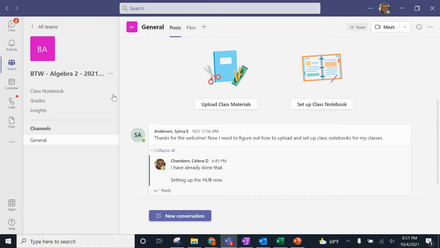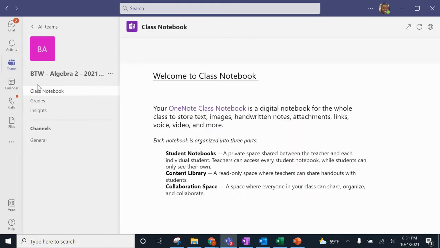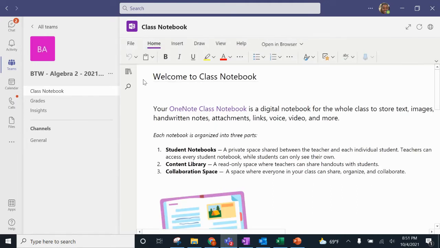This is the Teams page while we're giving updates, and this is how you will be able to activate your class notebook. So, make sure that you click on class notebook, you guys. This is how you will be able to activate it in order to open it up on the OneNote app.